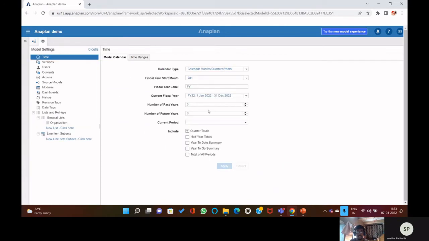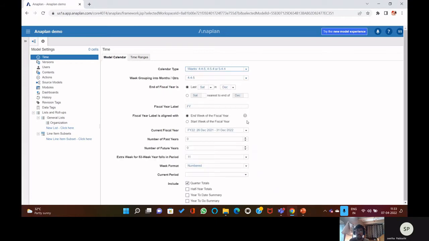Here the time settings are there. Here is the calendar type. There are different types of calendars. First, this calendar type shows monthly, quarterly, and yearly data. The next one is weeks. When we go here, it will show a group of weeks in a month.